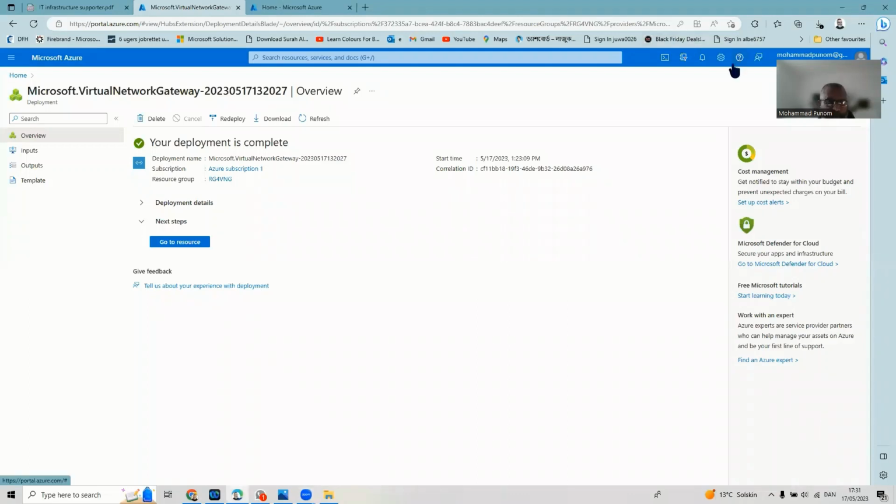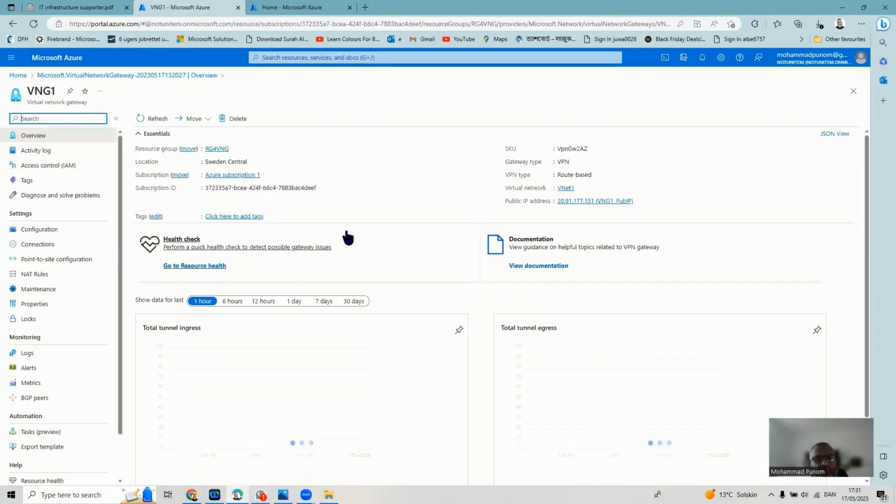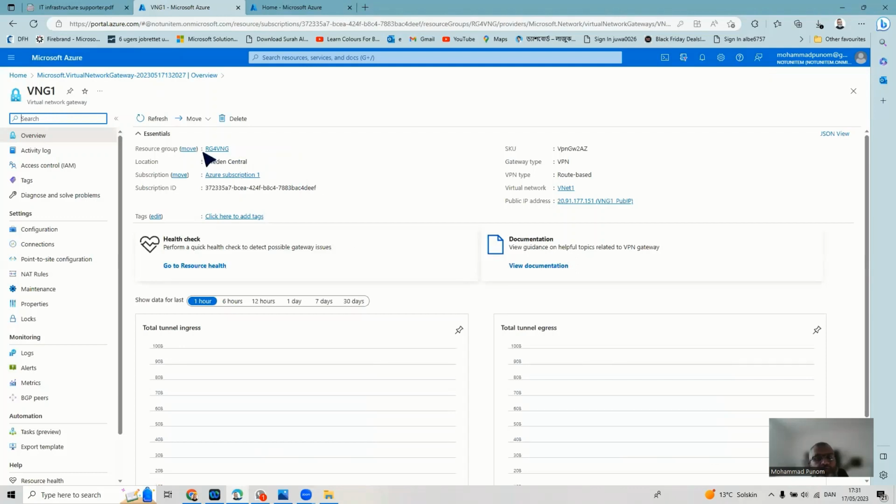Our VNGs are ready to go. When it's done, you can see that it's ready for deployment. If you go to the resources, we can see the name of this VNG, which group and which subscription it belongs to, which virtual network, and its public IP, and it's a VPN gateway, and some other information.